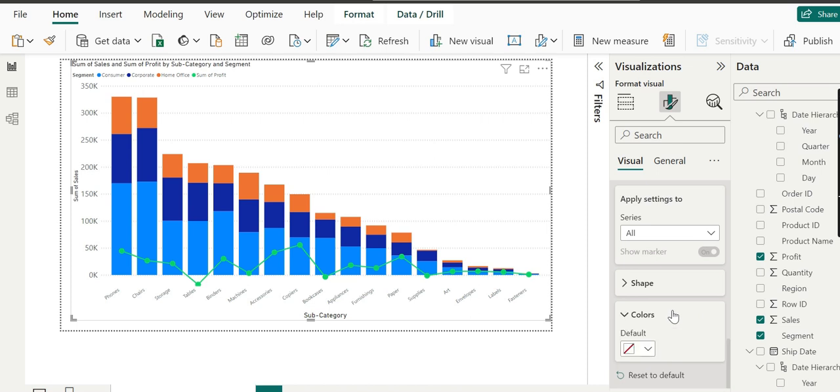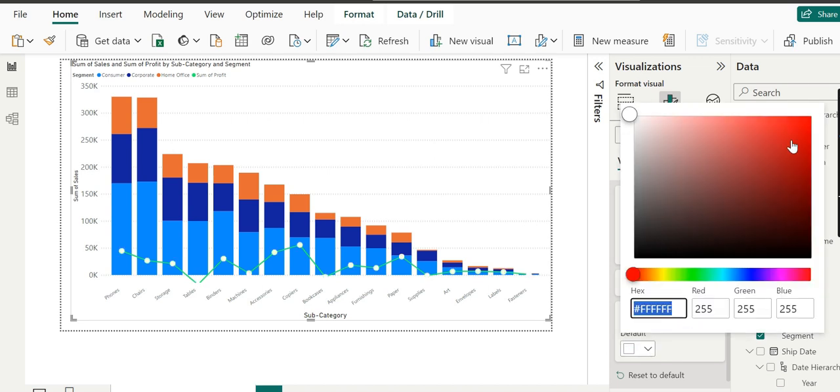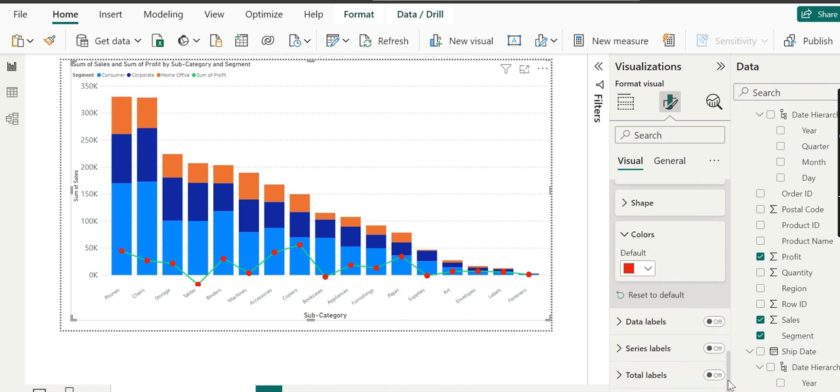Now go to colors and see the customization of different colors. Default is this. Even we can change it to what I really want. I want this red one. So we can customize our color and we can make the profit field more prominent by playing around with this.